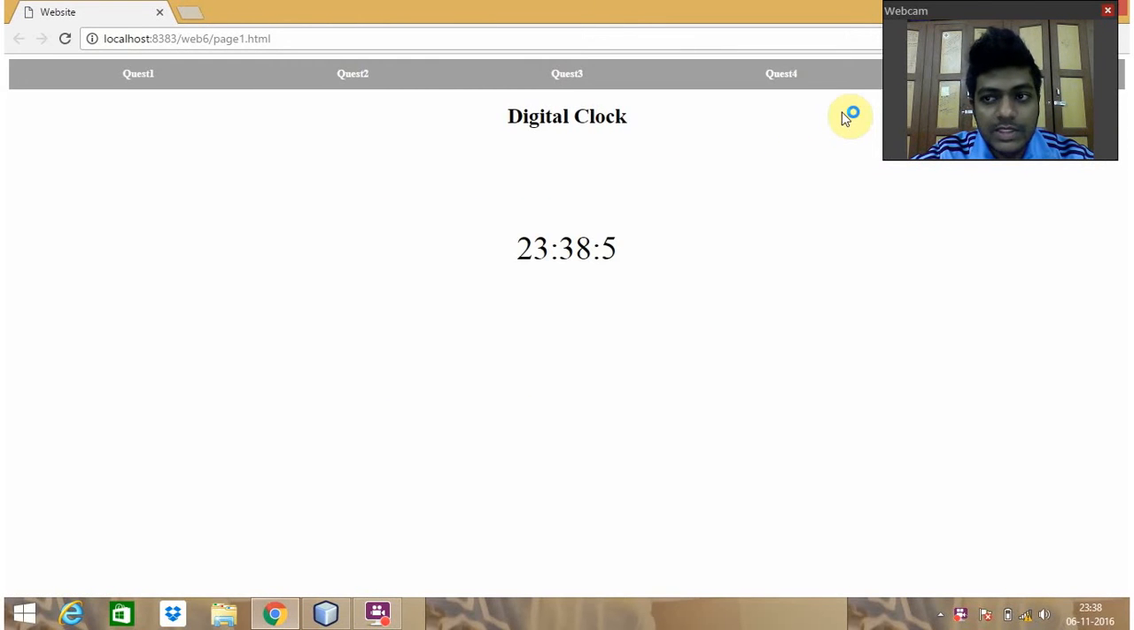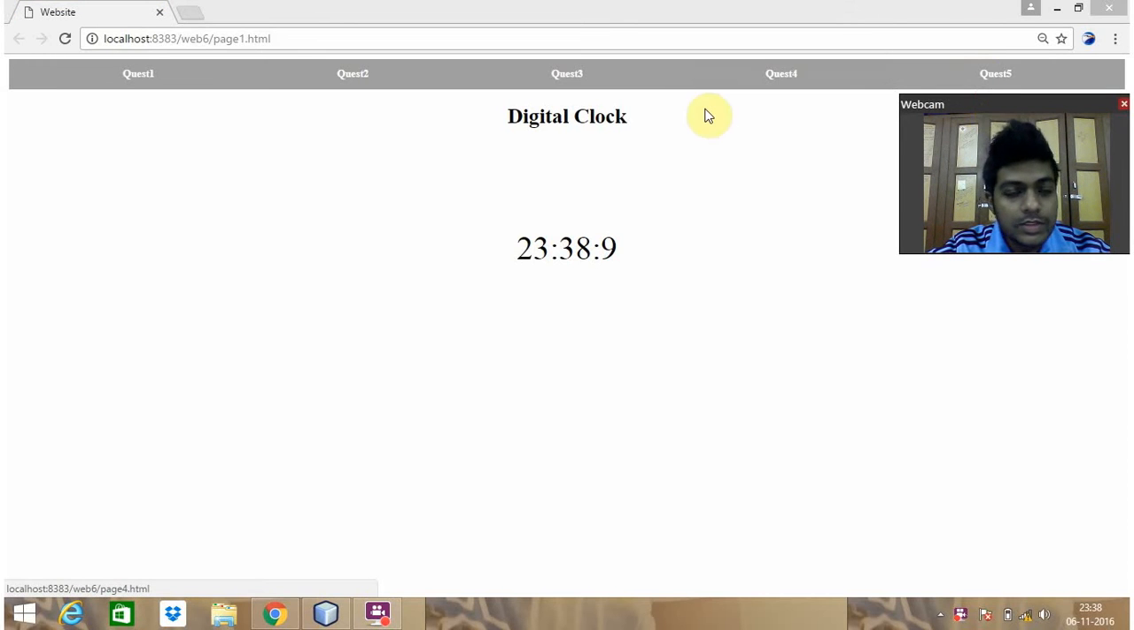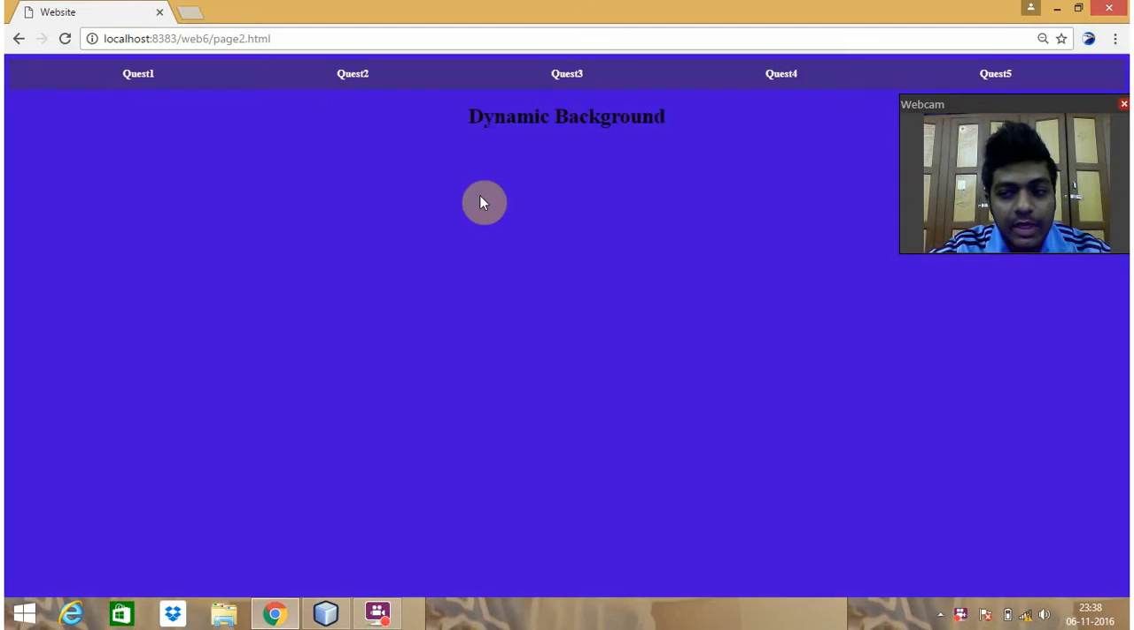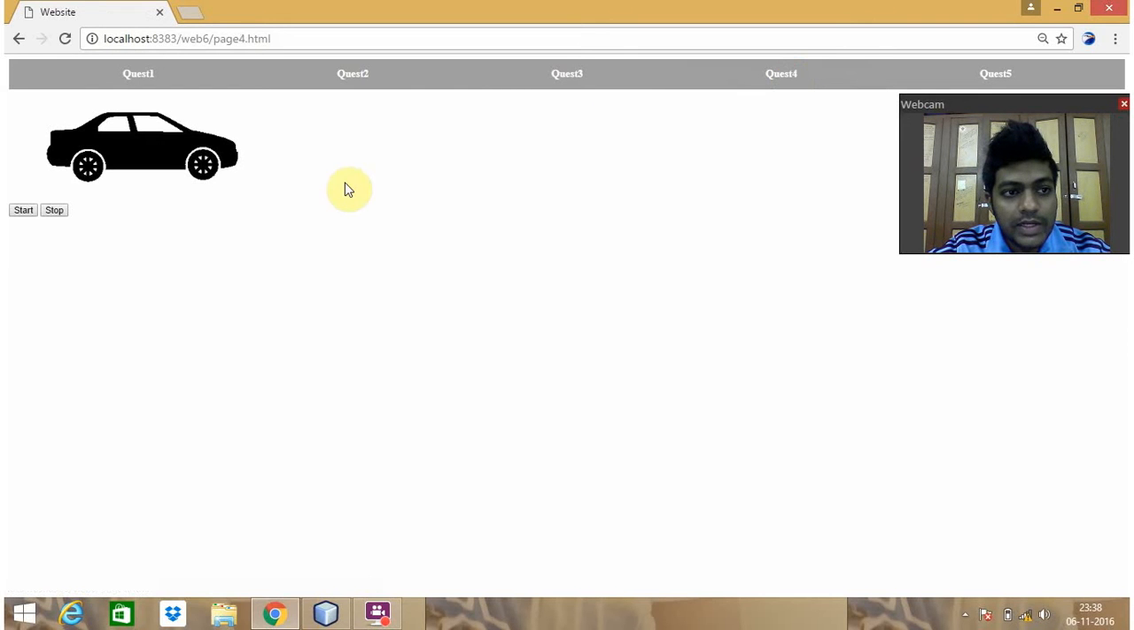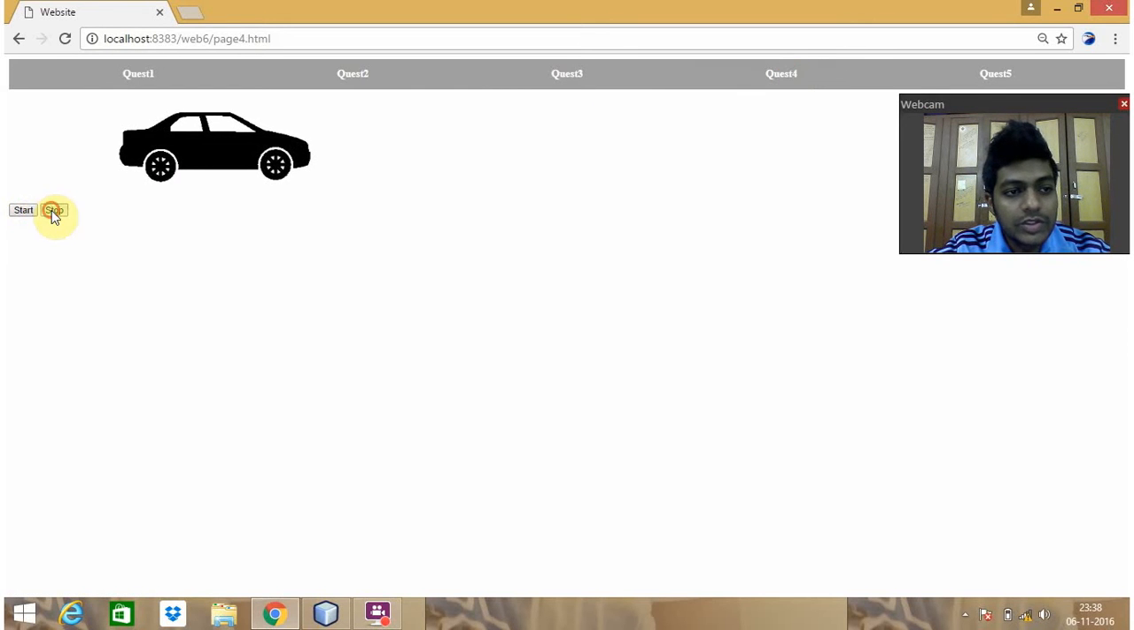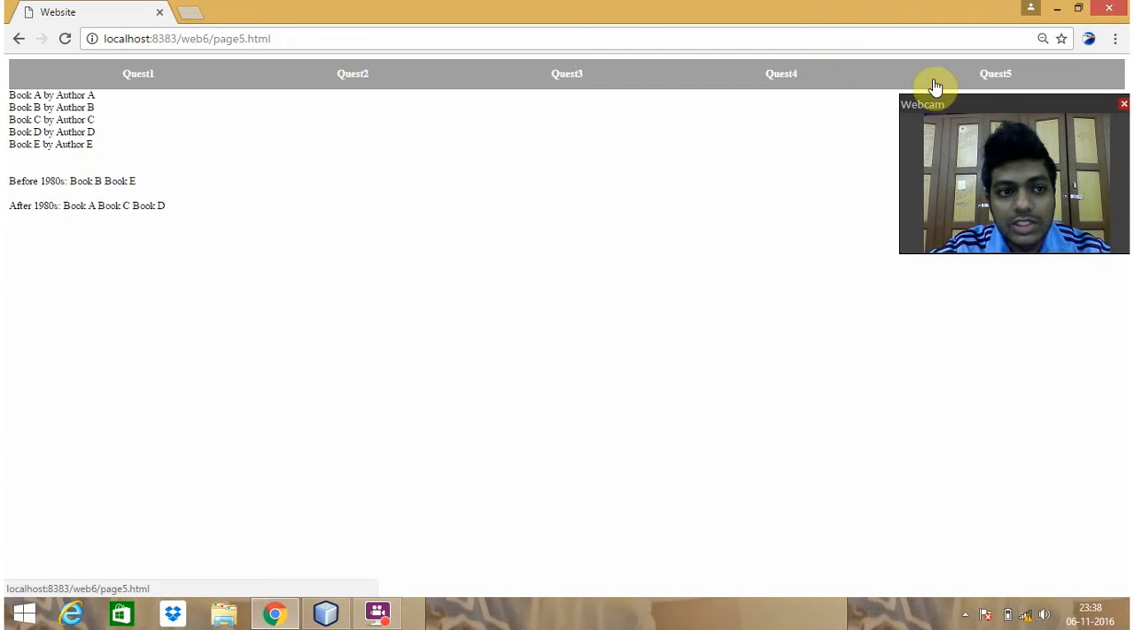So basically we have a few programs. The first one is a digital clock. The second one is a dynamic background where you keep changing the background. The third one is change font size. When I move this cursor, the font size will become bigger. The fourth one is an animation of a car moving, and when you stop it, it goes back to the same position. The fifth one is about authors and the books before 1980s, after 1980s.